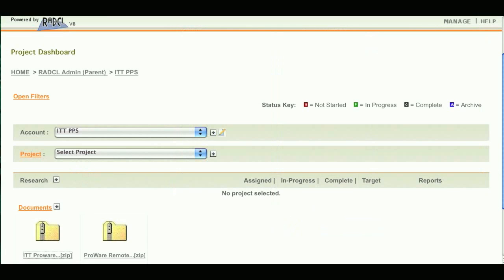This tutorial will show you how to use the RADCL Remote to download and conduct your surveys remotely. RADCL Remote is designed for you to conduct interviews without internet access, and reload the data back to RADCL when you finish up the interviews and back to the internet environment.